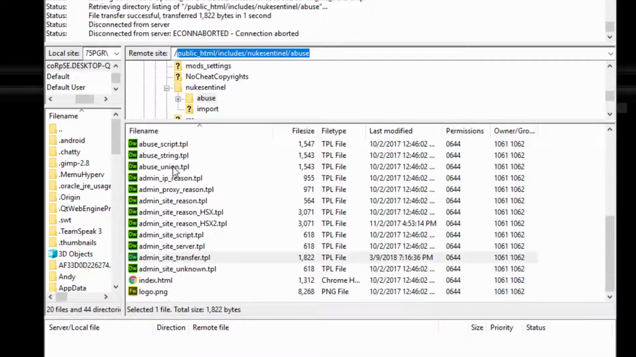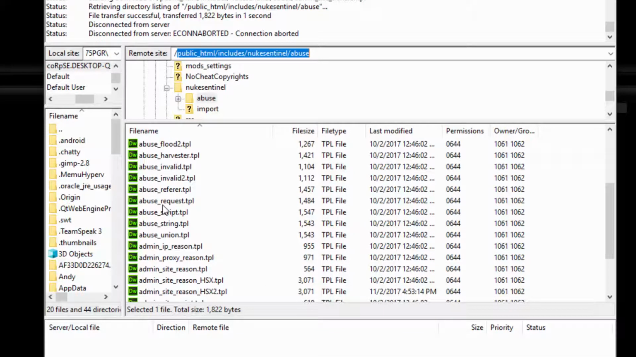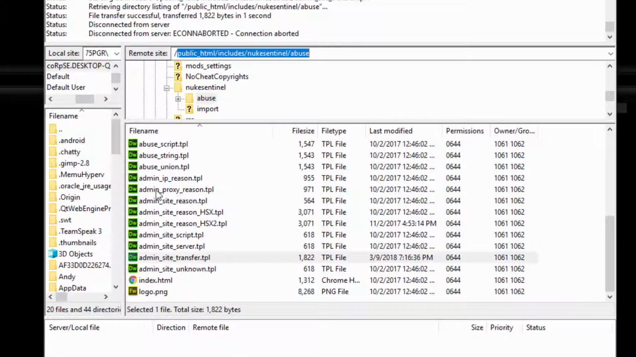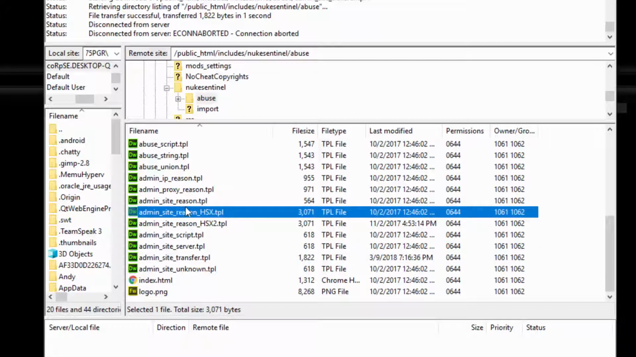You'll see that there are a bunch of files already in here, abuse, whatever. Scroll down, you'll see admin. So you want to use these admin pages. It's going to be admin underscore whatever. You don't need to edit one of these. I recommend, if you're going to do that, make a copy of site reason or something, move it like I did here, and create a new one. Name it site reason underscore whatever. I have two of the same. I don't know why.